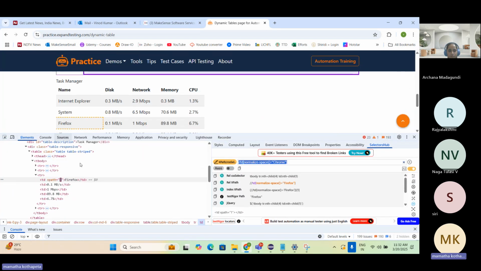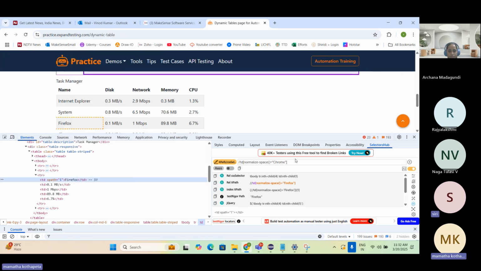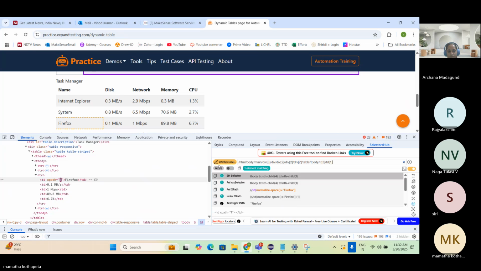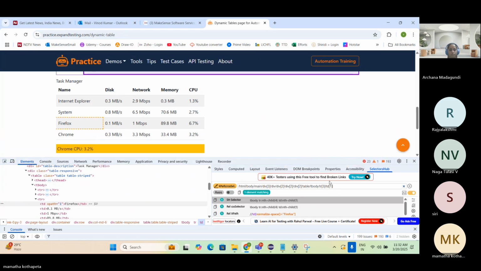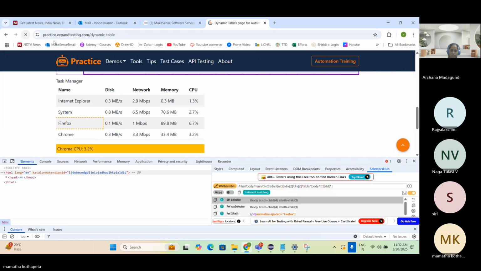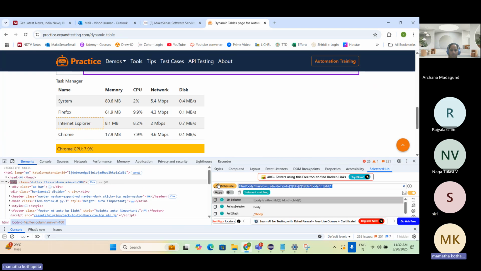Okay, now I take Firefox once. Copy the XPath and paste it here. Now it is identifying Firefox. Now if I refresh the page, Firefox is in the second stage. Is it identifying Firefox correctly?